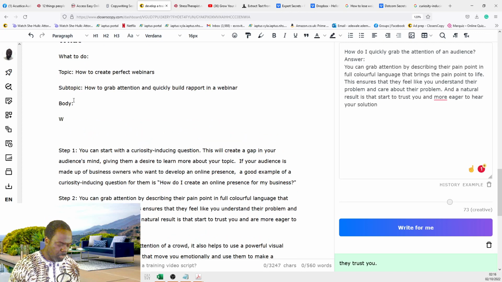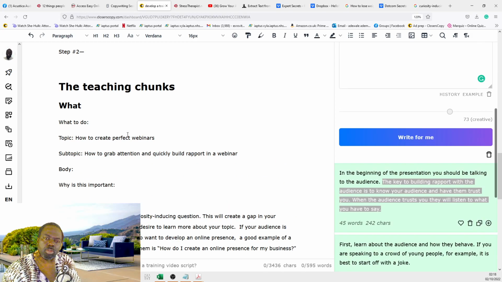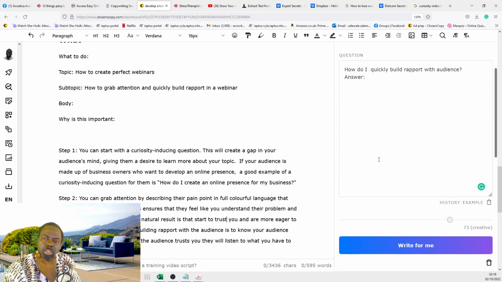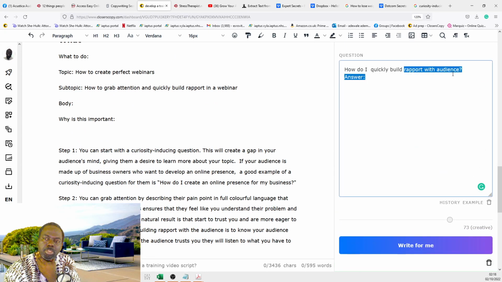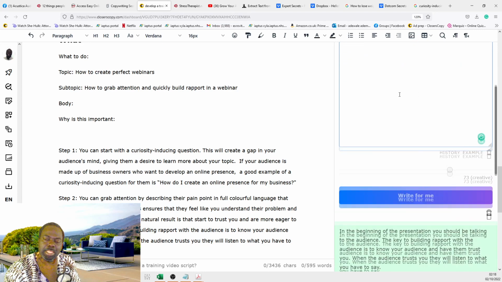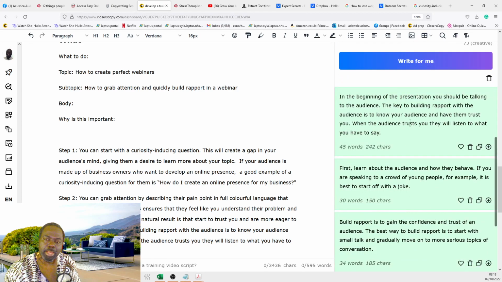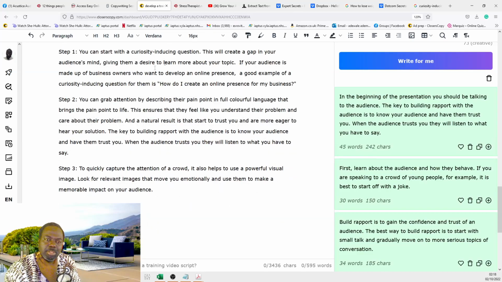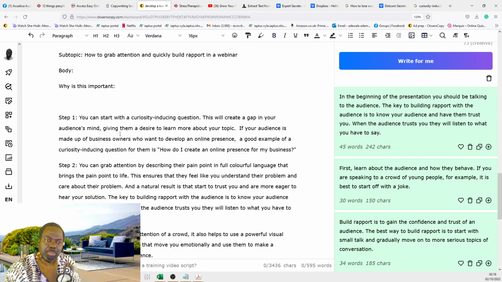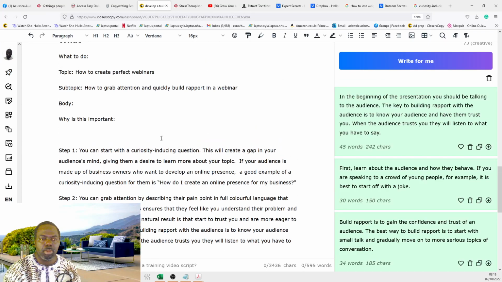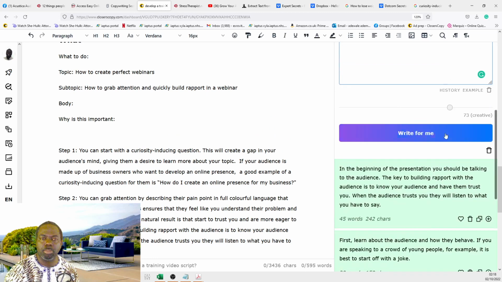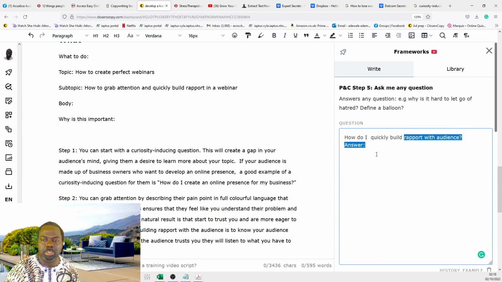But then we need a why. Why is this important? Why is it important to grab attention? So really, in order to answer the other portion of the question, which is build rapport, I've just added that into the question and taken some of that and filled in my steps. All right, why is it important to build rapport, to grab an audience's attention before presenting?